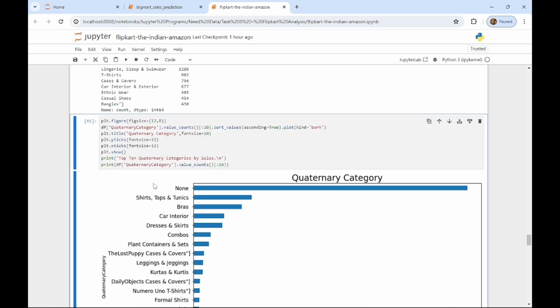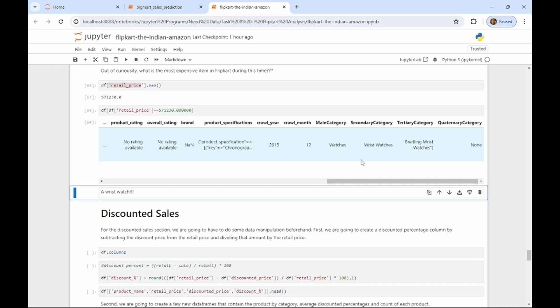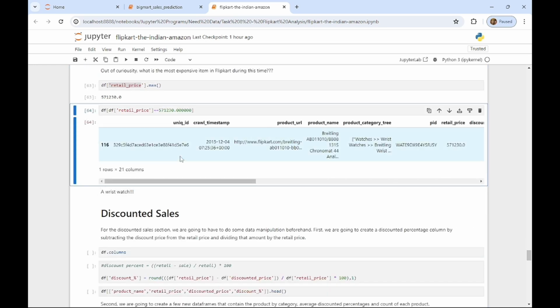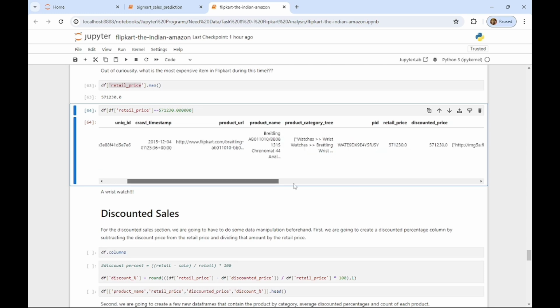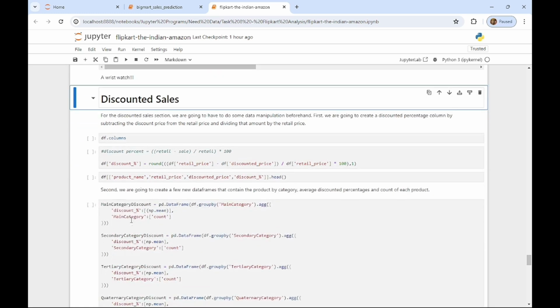After that we are doing the same for the quaternary category. From this you can see most of them are having the value none. This one is the most expensive thing while we have crawled the data set. I got this data set from the candles, so this is the expensive product they got. And after that, as I said earlier, from the two columns I just list them.